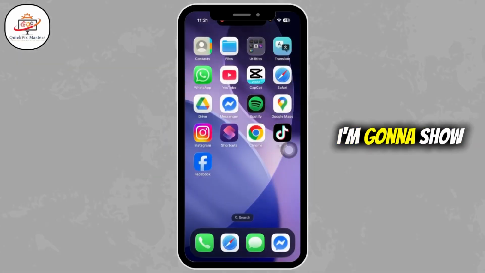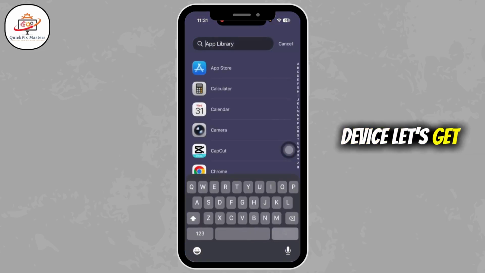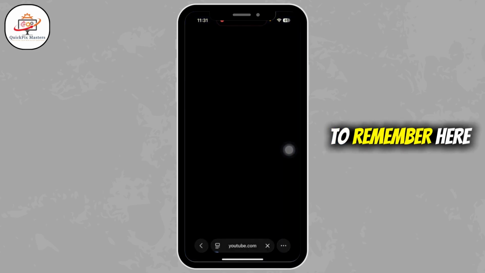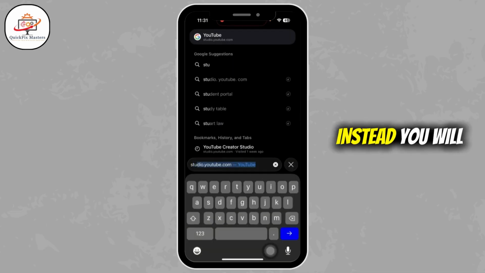In this guide, I'm going to show you guys how to find a YouTube channel ID on mobile device. Let's get started. The key thing to remember here is that you cannot use the YouTube app or the YouTube Studio app for this. Instead, you will need to use your browser on your phone. So launch your preferred browser and then type in studio.youtube.com.